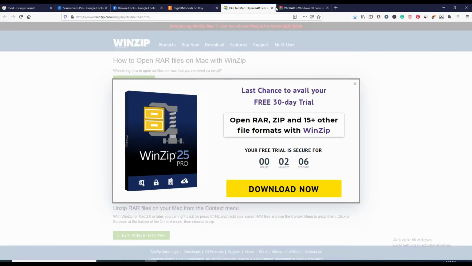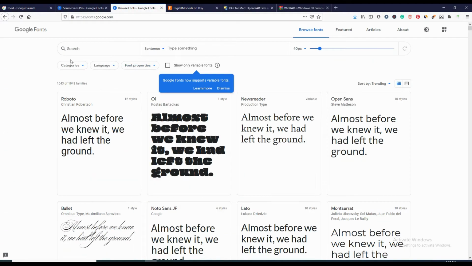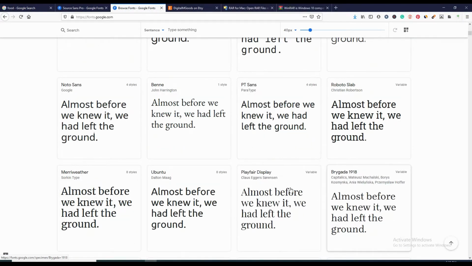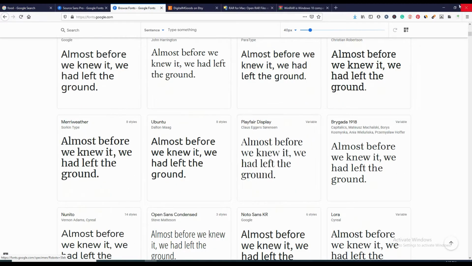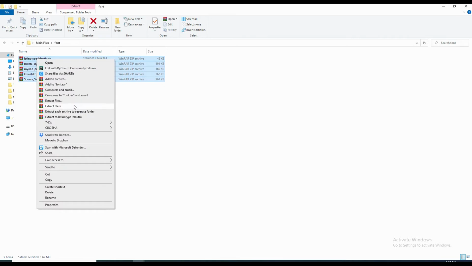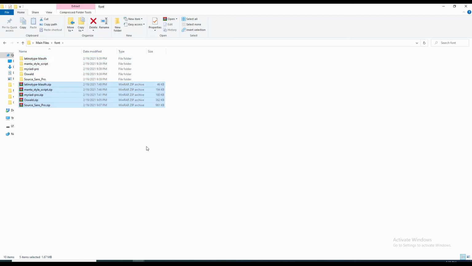Just go to fonts.google.com, and if you like any font, download and use it in this template. Also, I attached all of the fonts inside the zip file. You have to select all, right click, and extract each folder or separate layer. The font will automatically open in a new folder.